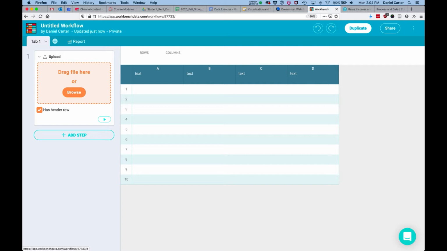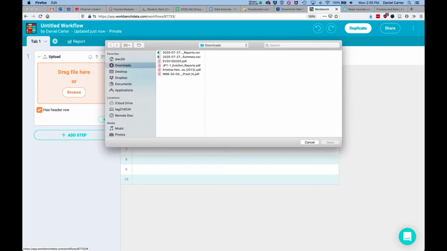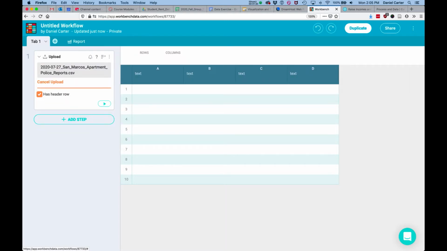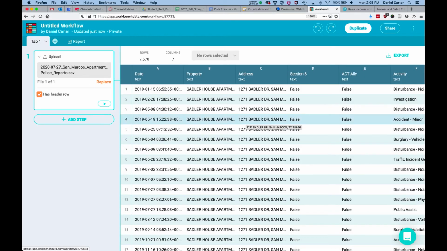This is the main screen of a workflow. And on the left here, we have steps, and on the right here, we get a preview of the data that we're working with. And so our first step here could be uploading a data file. So I'm going to upload some police data. And once that is loaded, it will show me that data here.